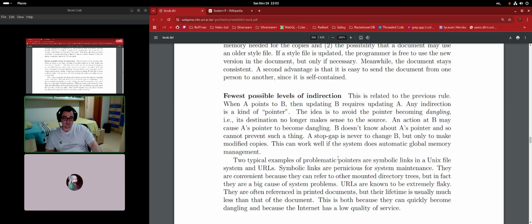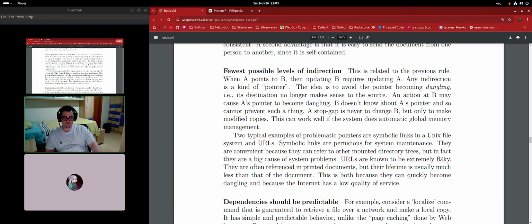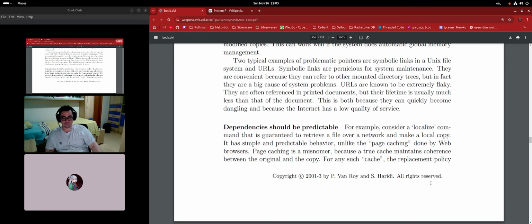Yes, and then it talks about examples of problematic pointers: symbolic links in a Unix file system and URLs. URLs are known to be extremely flaky, and are often referenced in printed documents, but their lifetime is usually much less than that of the document. This is less of an issue, but the interviewer made a point of, what happens if GitHub goes down? Yeah, then this starts to become very true. So you should rely on something else.